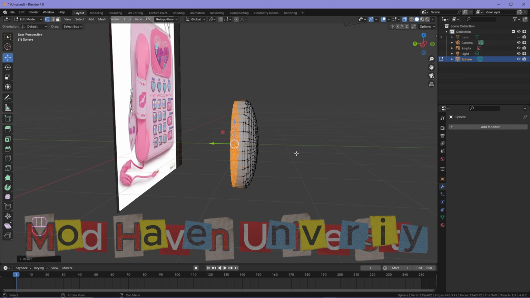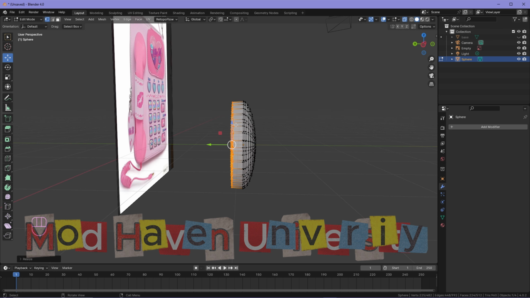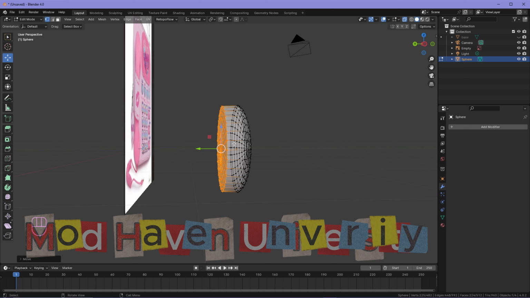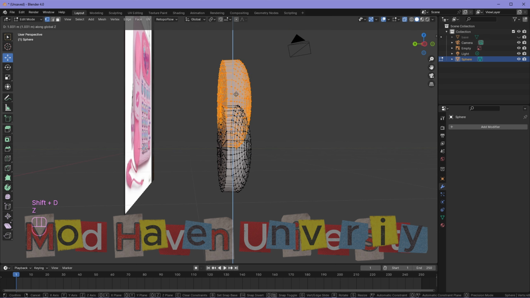Now what I want to do is select all vertices, and I want to duplicate this because we have 2 parts to this. So I'm going to bring this out a bit. So I'm going to hit A, Shift D, Z, and bring it up.